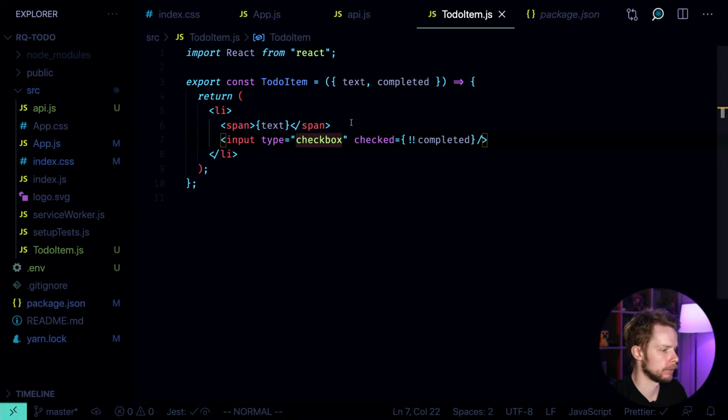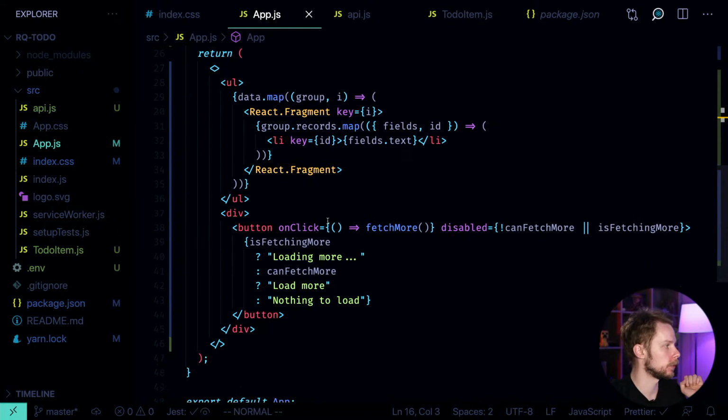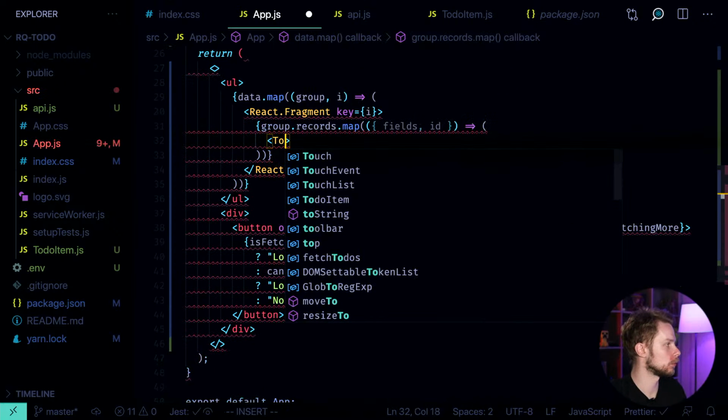And that's it for now. I just want to see that it shows the data. We will start working with mutations very, very soon, but for now, let's make sure that our component works. Let's go back to app.js. We need to change this list item, I'm going to remove it, to to-do item.